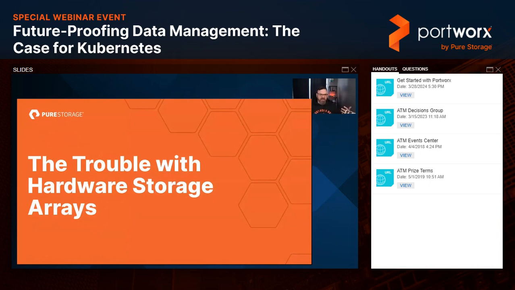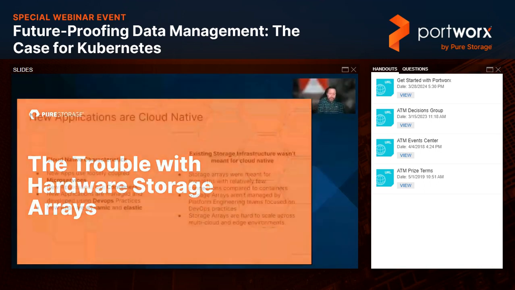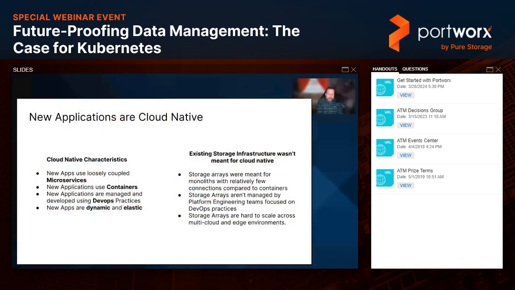So we can just talk about why hardware storage arrays are troublesome in some cases. Exactly. So when we're talking about hardware storage arrays, we'll just level set on what new applications or modern apps or whatever we're going to call it today mean, right? And that is, new apps are loosely coupled microservices. Usually we break those apart using containers.